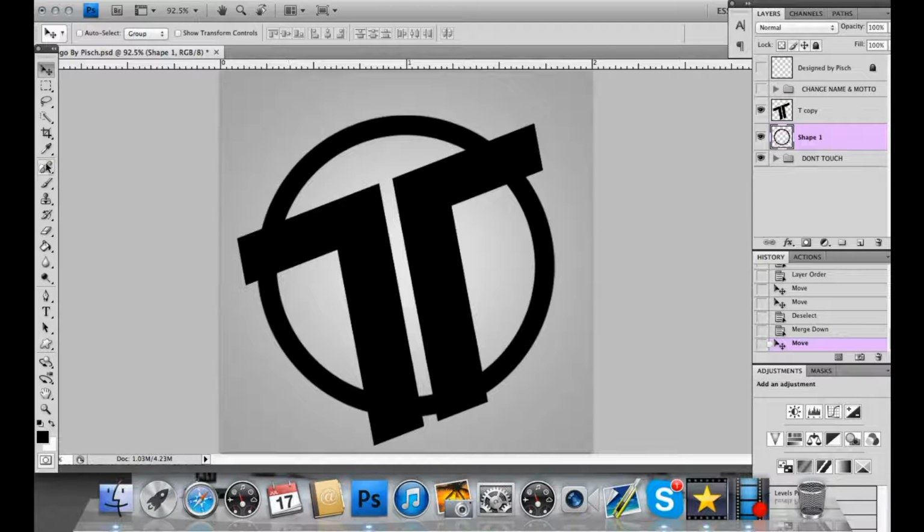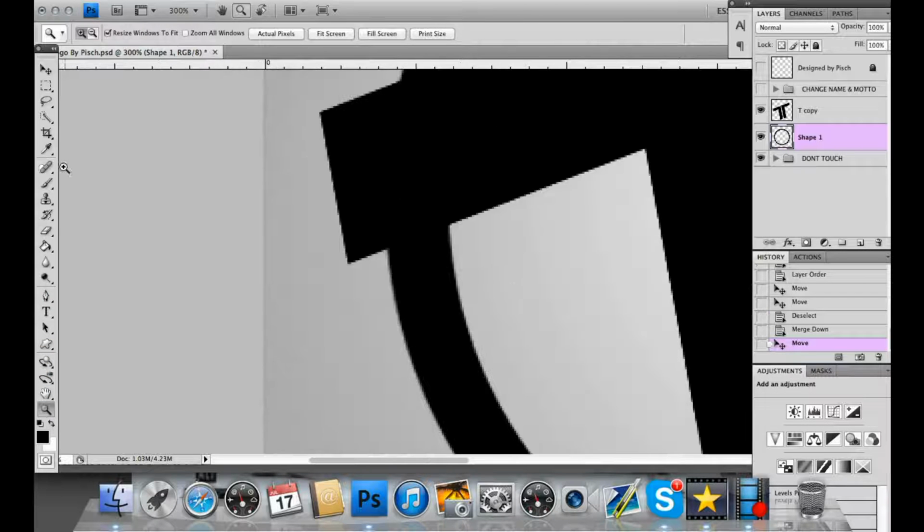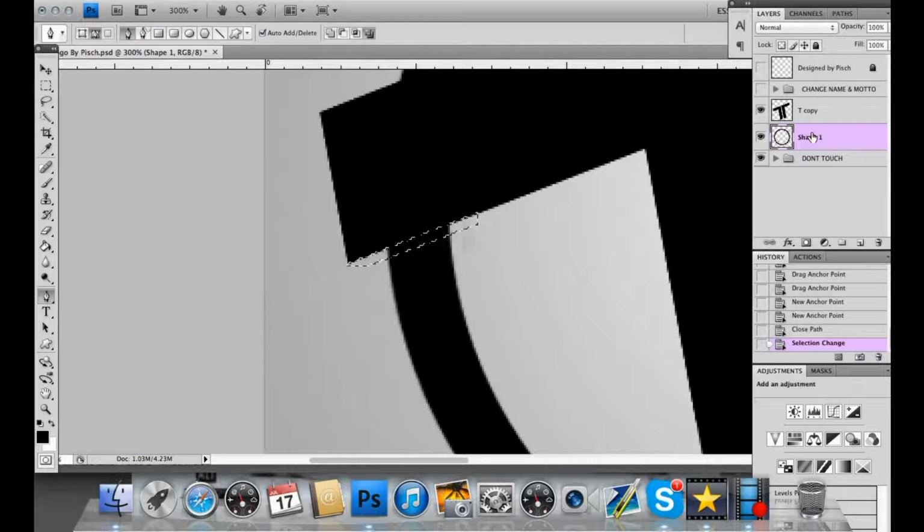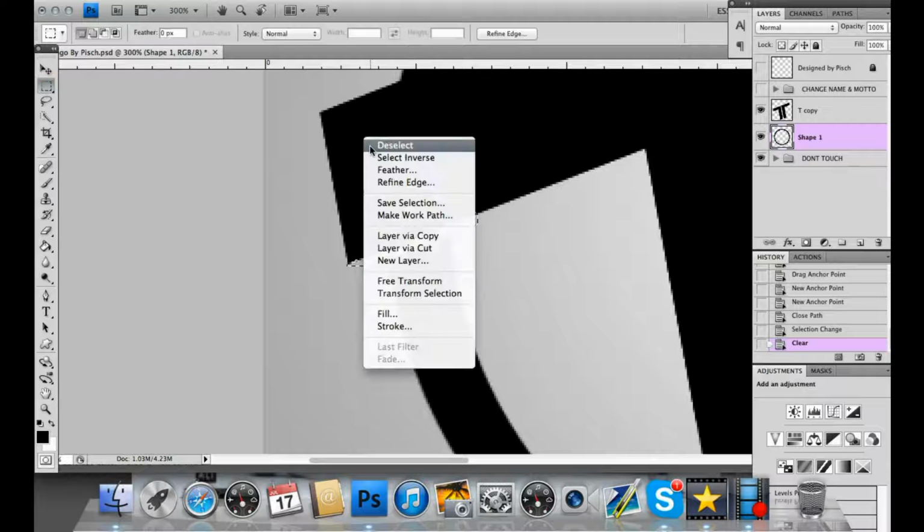Now you're going to want to make gaps between the letter and the circle. So what you're going to do is, hold on, let me zoom in a bit, and then select your pen tool and make it the size that you want, like so. Then you're going to make a selection. Make sure you're on the circle layer, by the way, so you don't delete any of the T and make it look bad. And then you're just going to deselect.